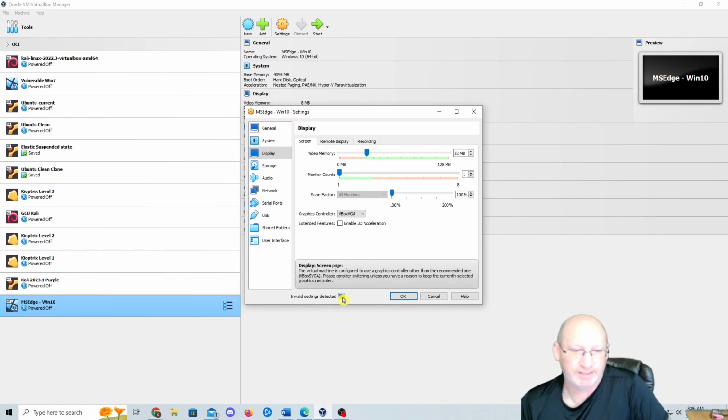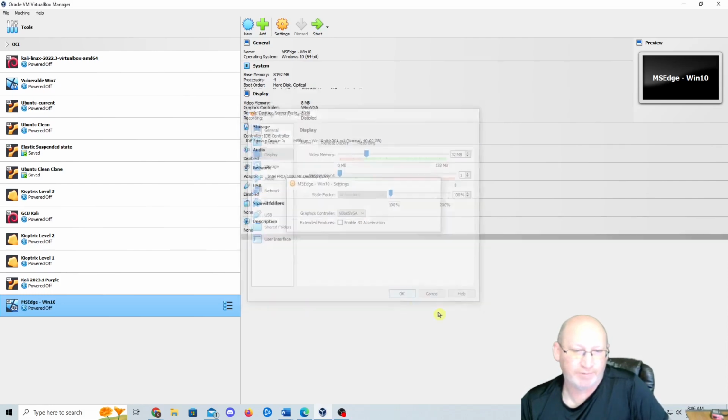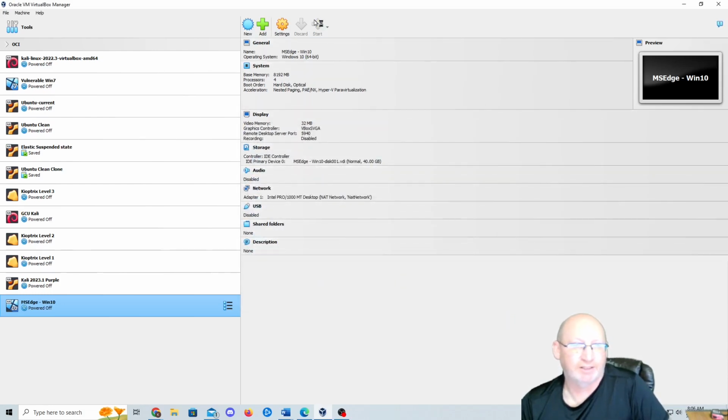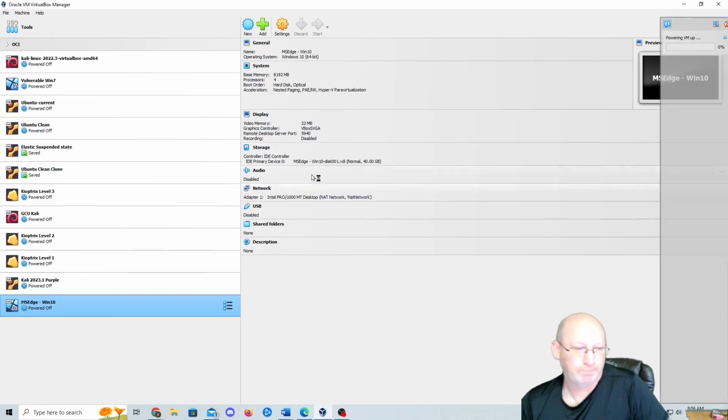And let's see, display settings, virtual machine is configured to use graphics controller other than recommended one, VBox SVGA. So I need to change that to VBox SVGA. And look, my little error at the bottom went away. I'm going to press OK. And we're going to start that sucker up and see what happens.